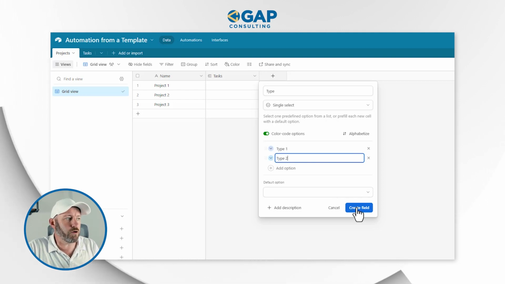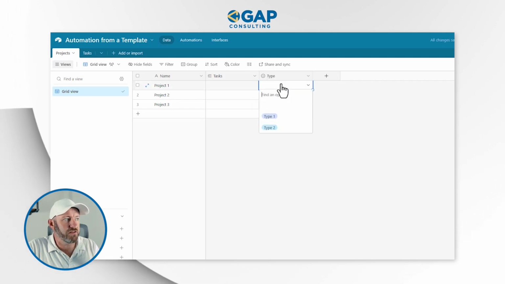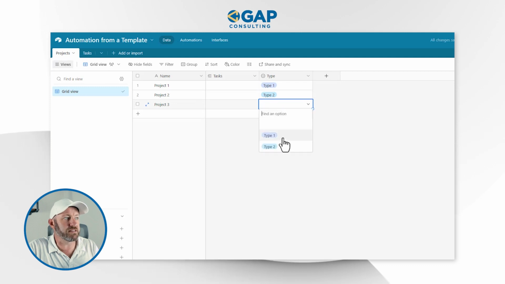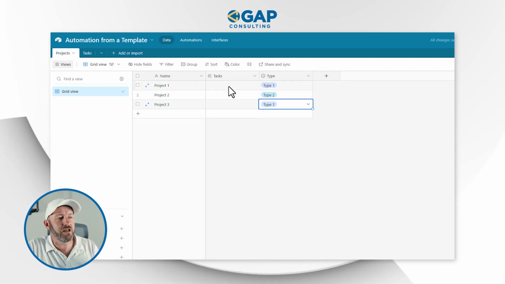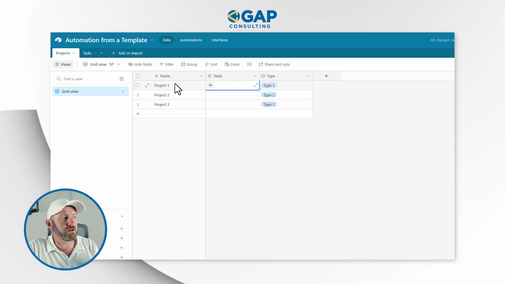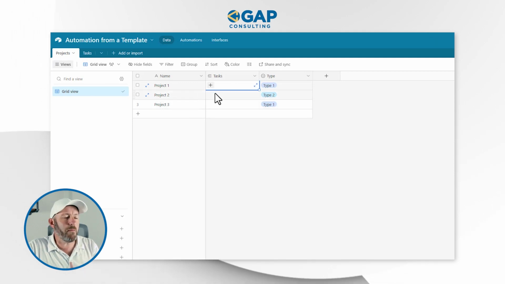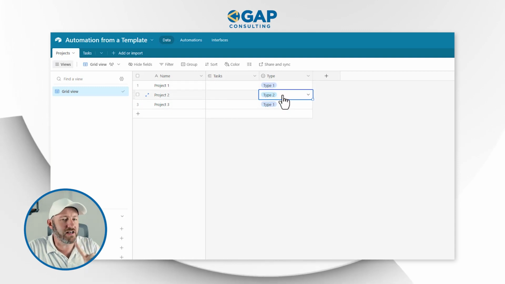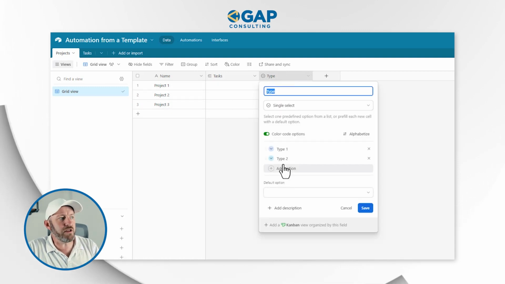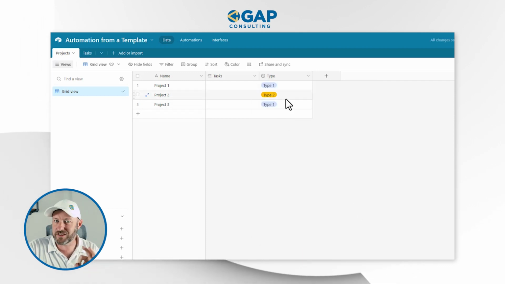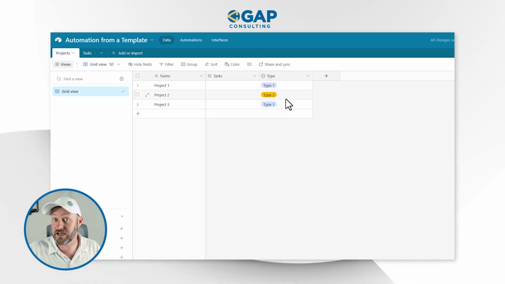So let's go ahead and create this field. We could imagine that this particular one is project type 1, this one is type 2, this one is type 1. So we would imagine then that when we automatically create tasks, they will be similar for project 1 and project 3, where we might have completely different tasks for project 2 because it's a different type. To make this stand out even more, I will drill into a different color so that it's really obvious that these are different types of projects.